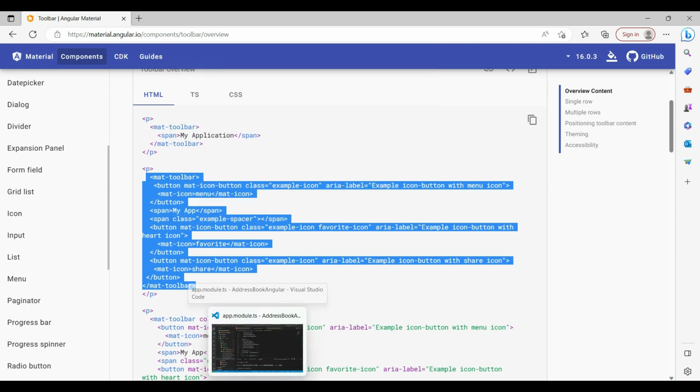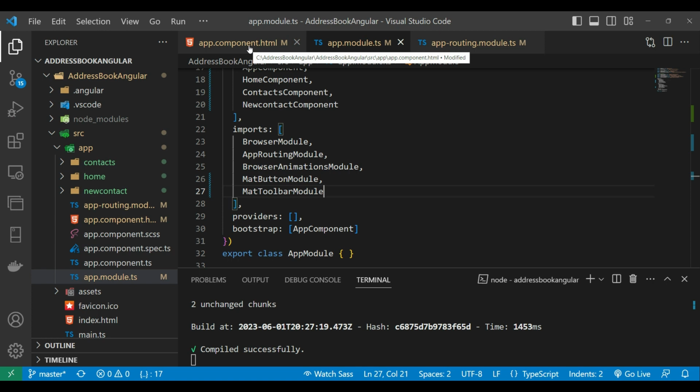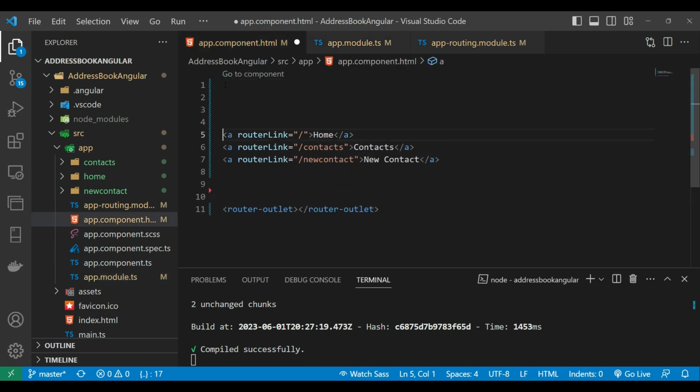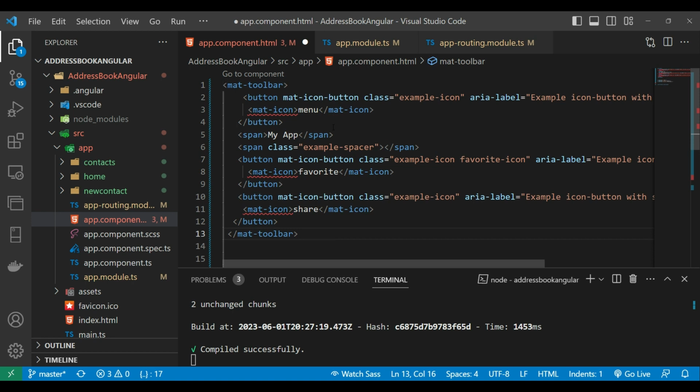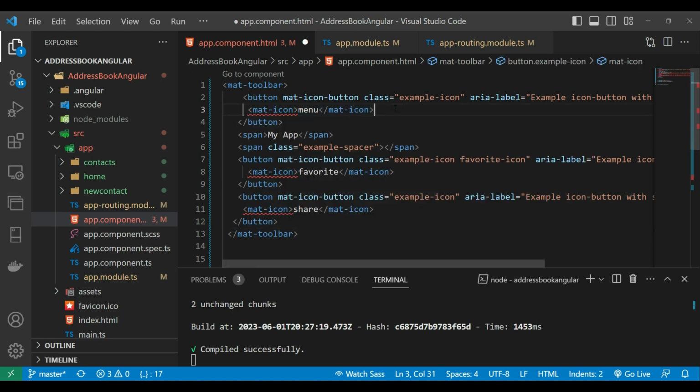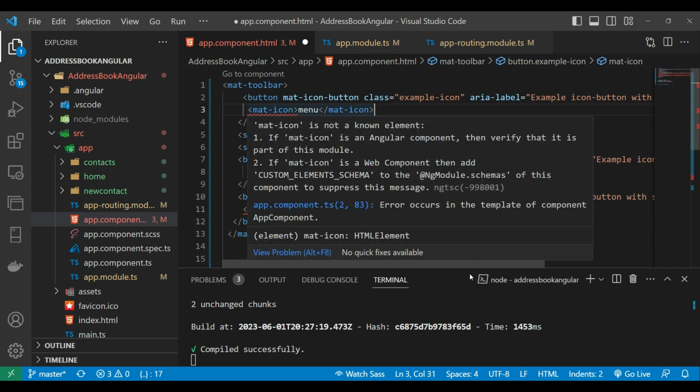And I'm gonna go back to our application. And inside our app component HTML, let's make some space, and right on top, I'm gonna place all this stuff here. Control V. Now, as you can see, mat-icon is being highlighted. And it's because for icons, we need to import another statement.